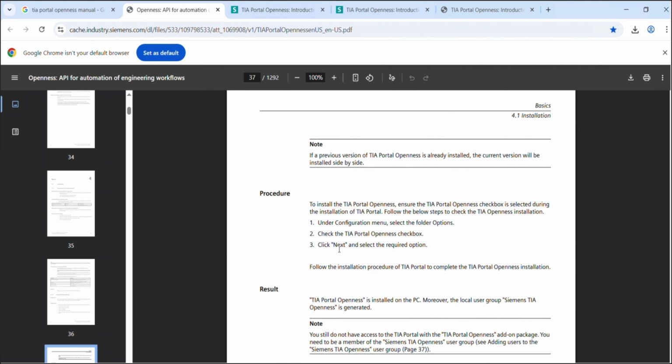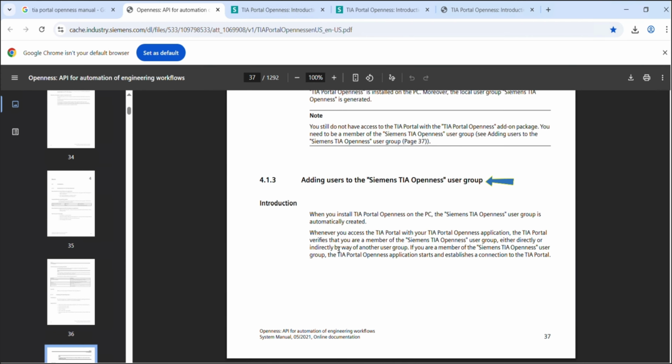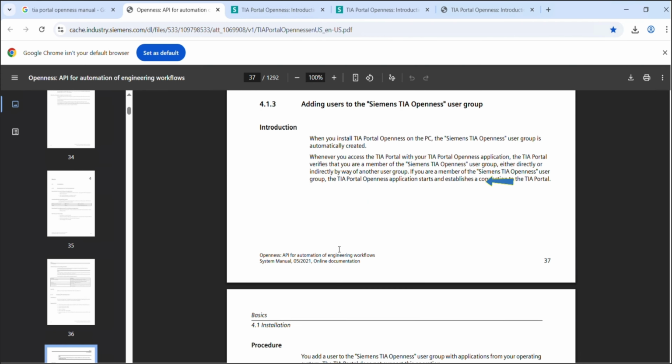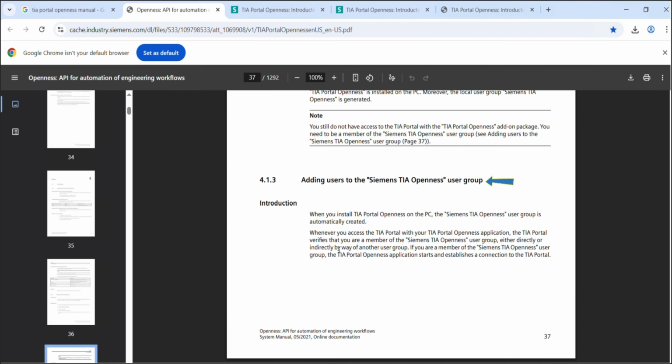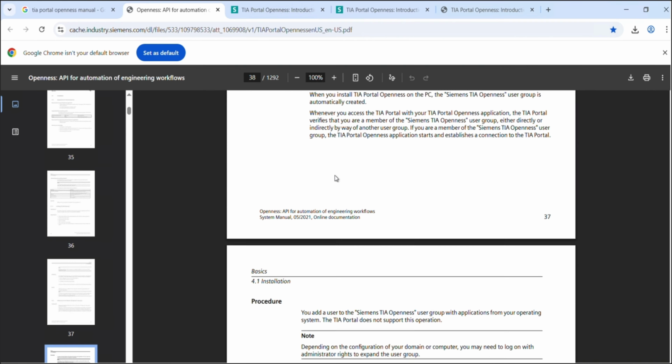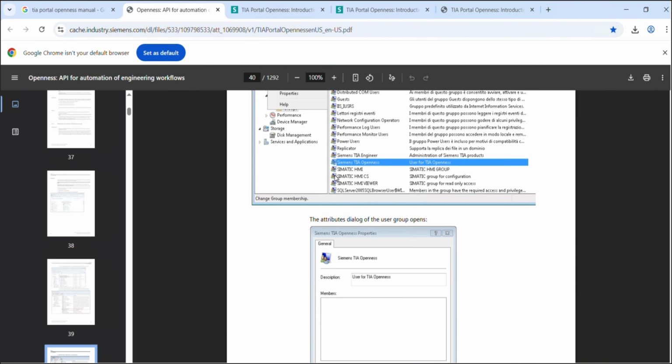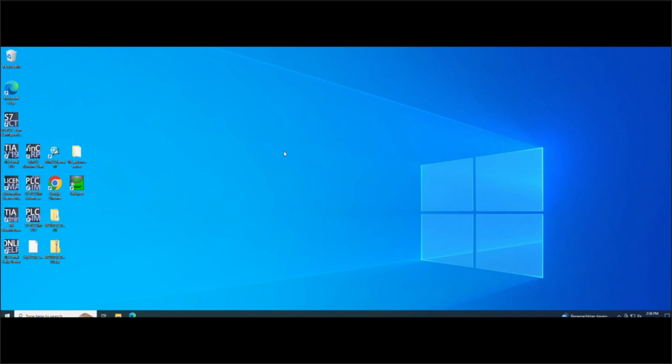One of the setup required to have TIA Portal Openness is in the computer where you would be using the TIA Portal Openness application. You need to ensure the account is added to the TIA Openness group. We can see the detail in the Openness manual. Let's proceed to do that.